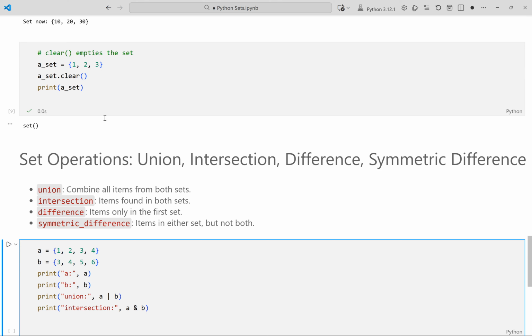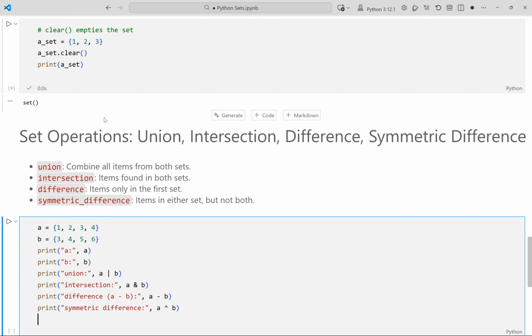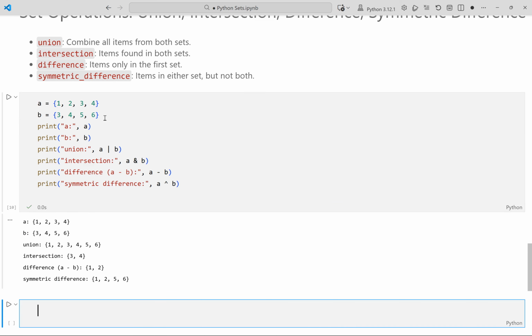Print the difference between A and B, which shows elements in A but not in B. Print the symmetric difference of A and B, which shows elements in either set but not in both. Running the cell now. This output clearly shows how set operations work.